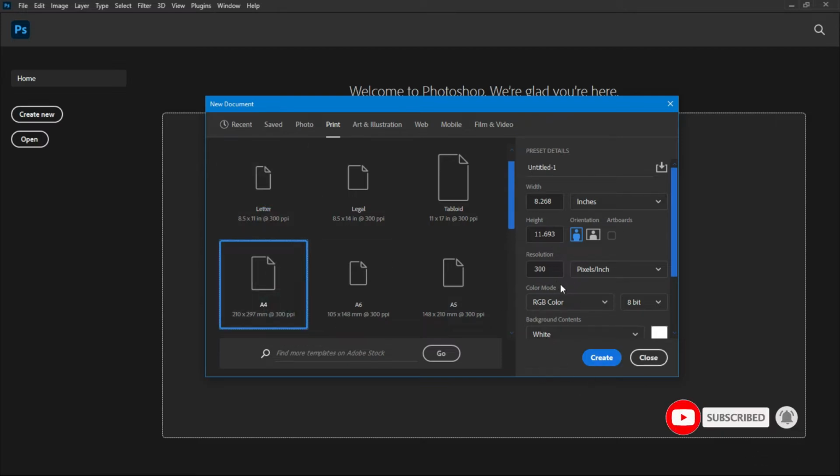Now once you click A4, you see there are some features here. You tap here, and you're going to see Bitmap, Grayscale, RGB Color, CMYK. Now, if you are designing work and you want to upload it on Facebook, Instagram, or any other social media, you have to use RGB color. That is red, green, blue.